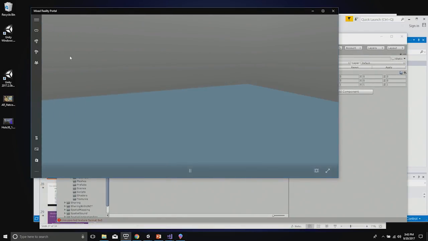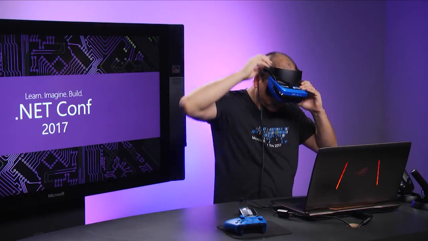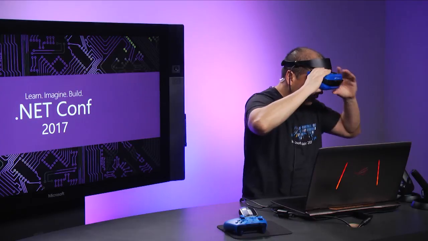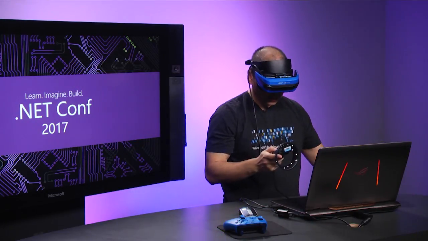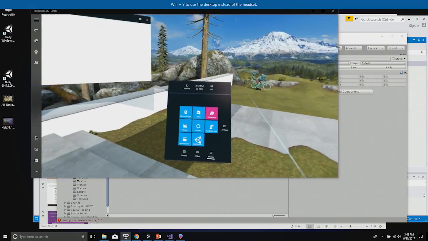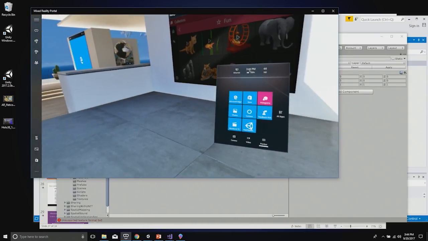Let me just show you a little bit more. I'll show you the cliff house a little bit, so I can go back here. I'm going to show you a little bit more of the things that you can do with the controllers. So I'm going to press my menu right here, and let me just make sure you can see a little bit of this. So yeah, you can see here, this is my cliff house.